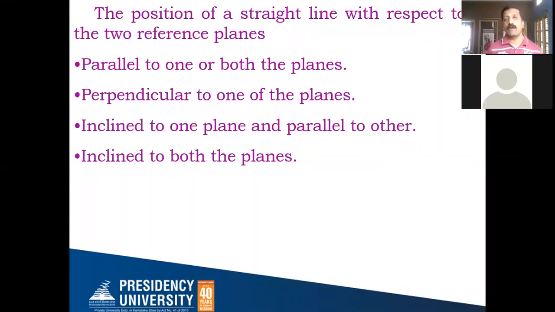The inclination formed by the true length of the line is called true inclination. If it is with respect to HP, it is theta. If it is with respect to VP, it is phi. Similarly, apparent inclination is the inclination formed by the apparent length of the line. So it might be a front view or top view. With respect to HP, it is called alpha, and with respect to VP, it is called beta.